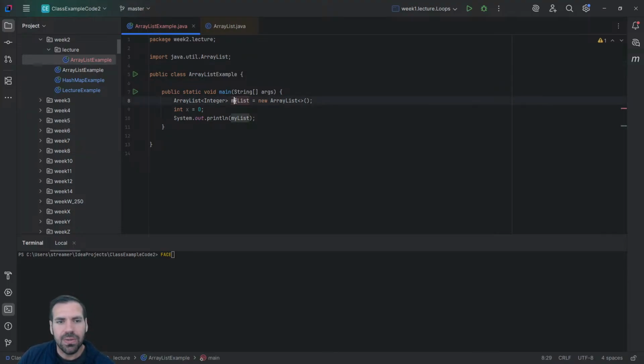So now let's go to the type of the variable. We know all variables need types in Java. So we need a type, and we expect that type to be ArrayList. But we got a little bit extra here. We don't have just ArrayList. We have ArrayList and then angle brackets and then this Integer thing. So let's talk about this Integer thing.